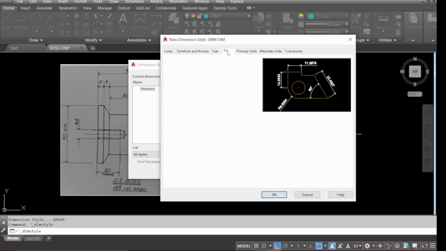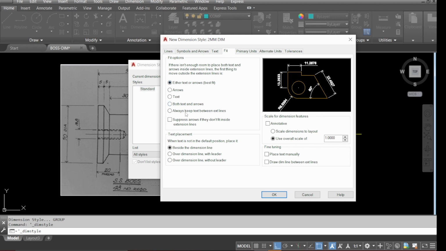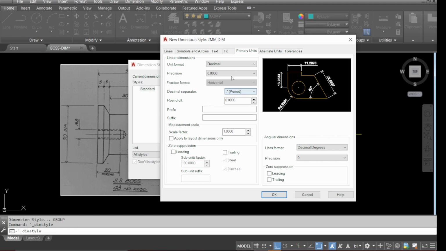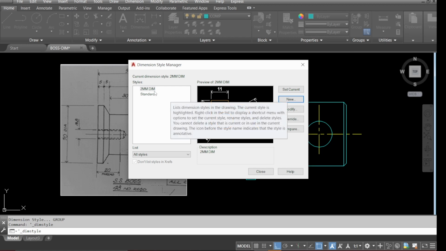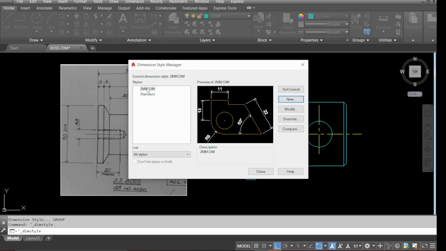And let's now look at fit to see if everything's fine. That's fine. The scale is 1. It's okay. This is full size drawing. We don't need to change anything on this. Let's now go to primary units, and under precision we need to change that to 0. Move the cursor, click OK now, and that's our first dimension style done. Let's do the next one.